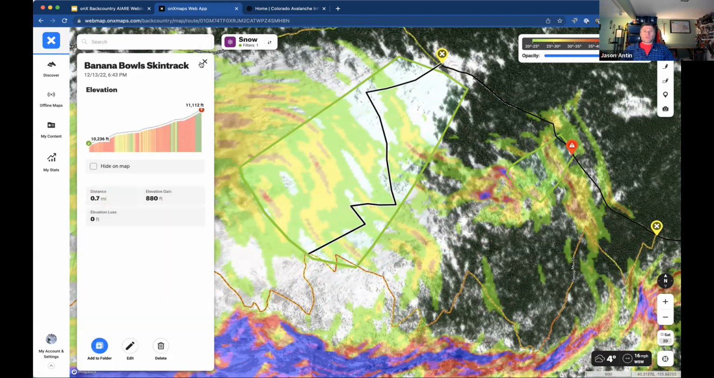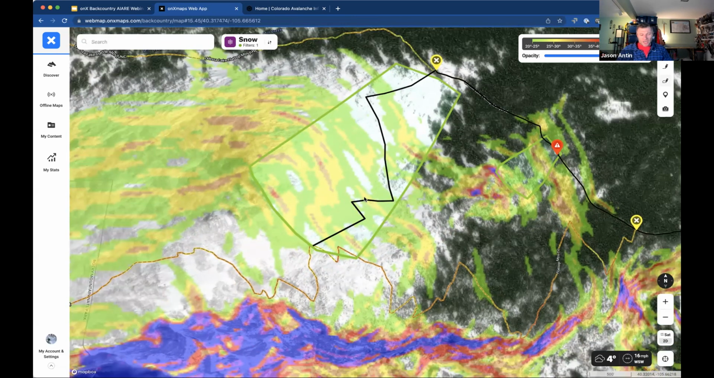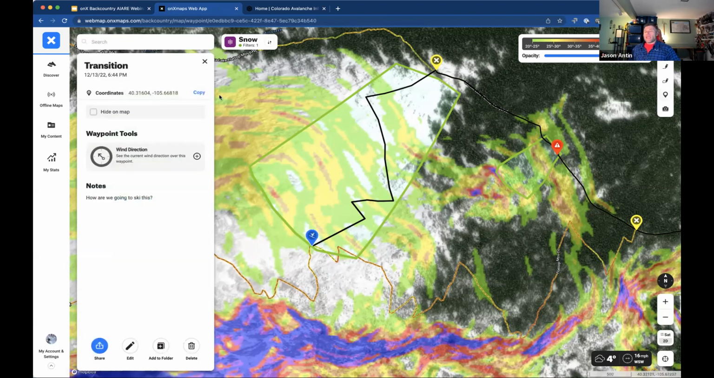Great. I'm going to go ahead and drop another waypoint up top, and I'm going to label it something like transition. And in the notes, I'm going to go ahead and say, like, how are we going to ski this? Kind of group strategy, things like that. Things to remind myself, like, what the next steps are to get down safely. Nice. Cool.